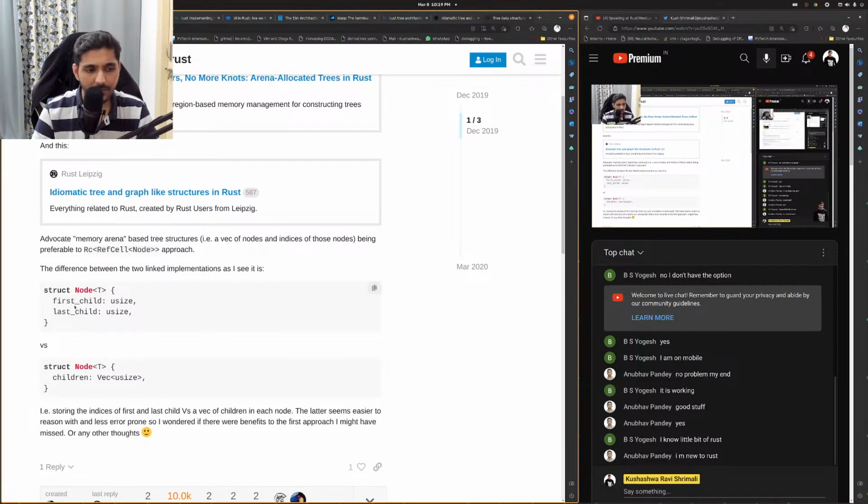You guys see what's happening? So what they're basically saying is that the difference between two linked implementations, as I see it, is that one has a node which stores the first child and the last child, while another has just a vector of children, storing the indices of first and last child, versus a vector of children in each node. The latter seems easier to reason with and less error prone, so I wondered if there were any benefits to the first approach.